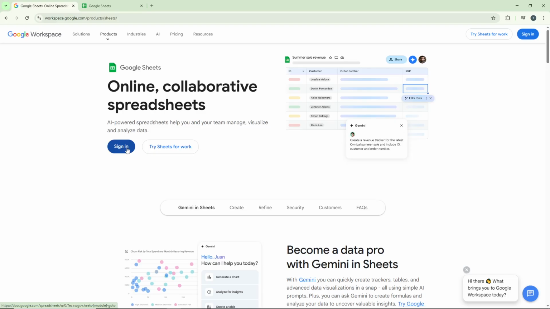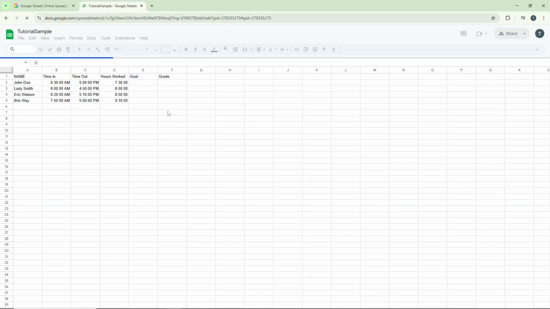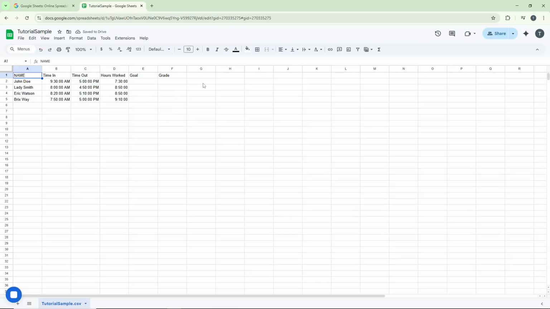Once you're logged in and on your Workspace dashboard, locate the spreadsheet where you want to add the yes or no options. Simply click on it to open it up. This will take you directly into the Google Sheets editor where you can start making your changes.